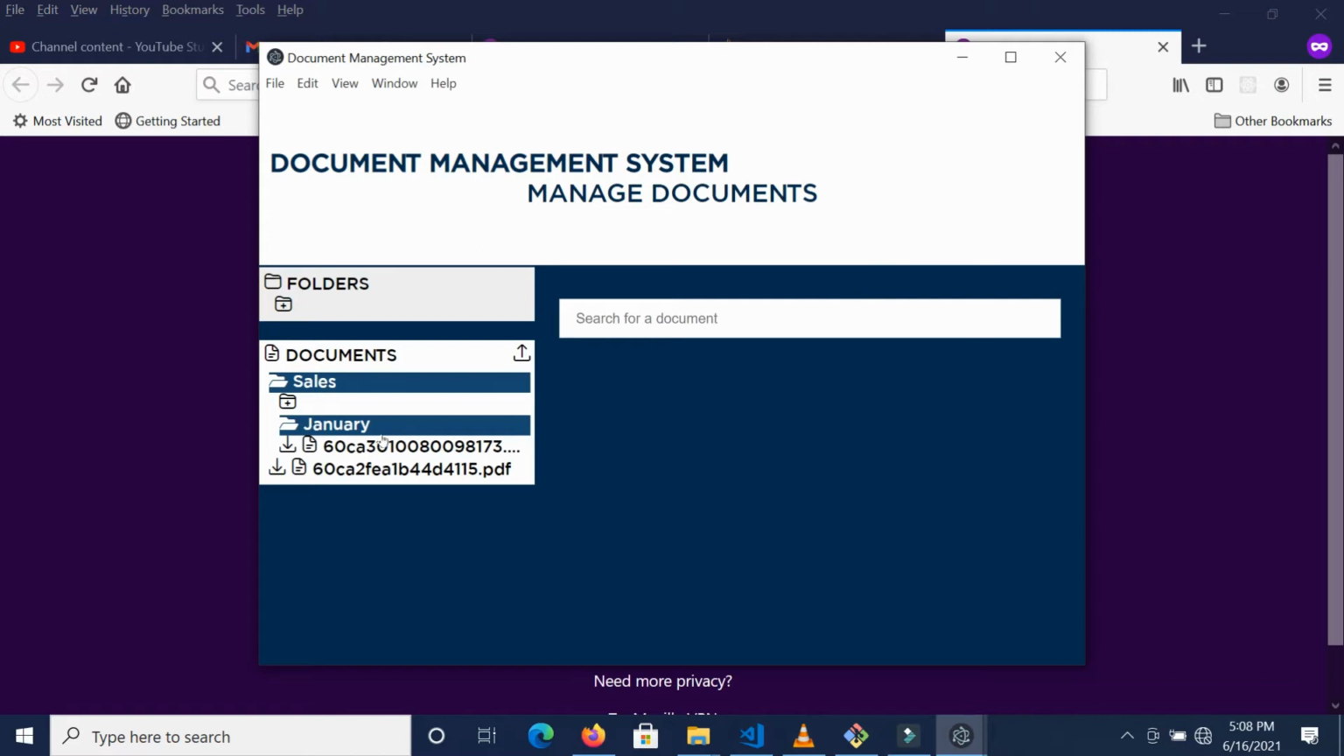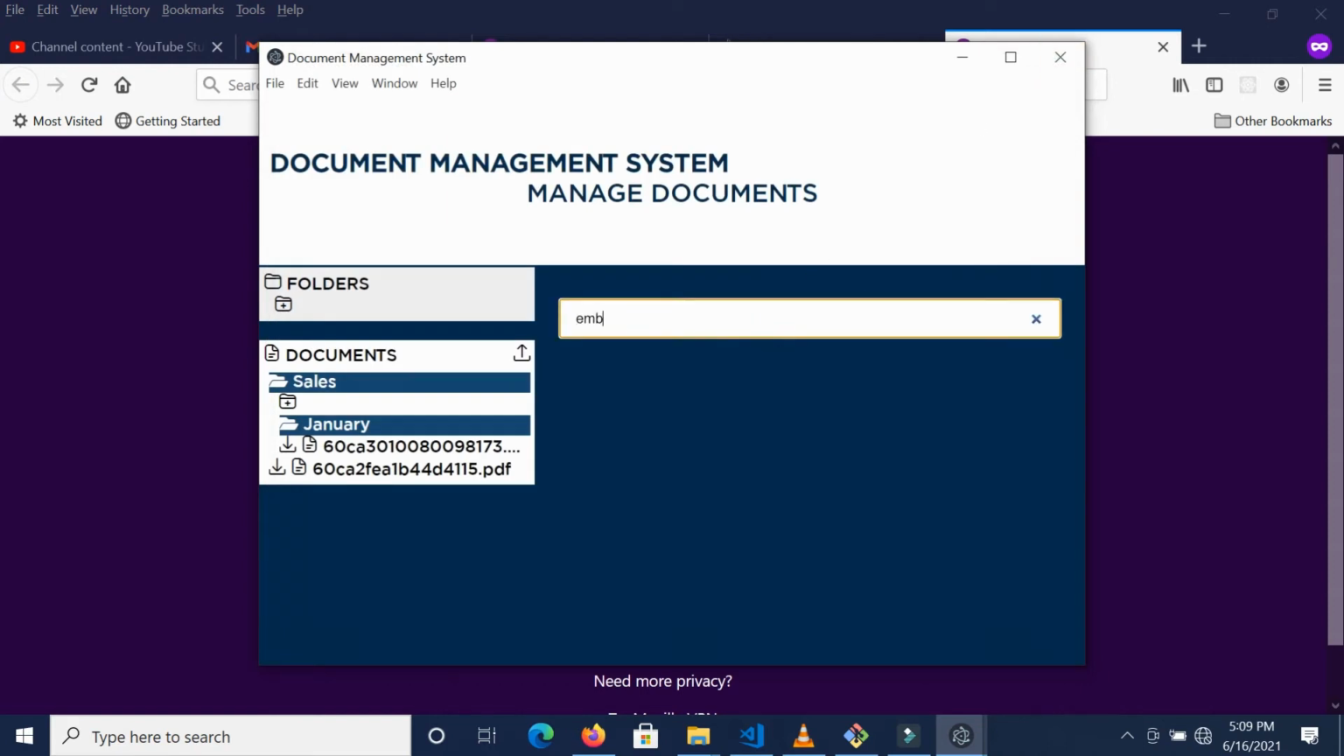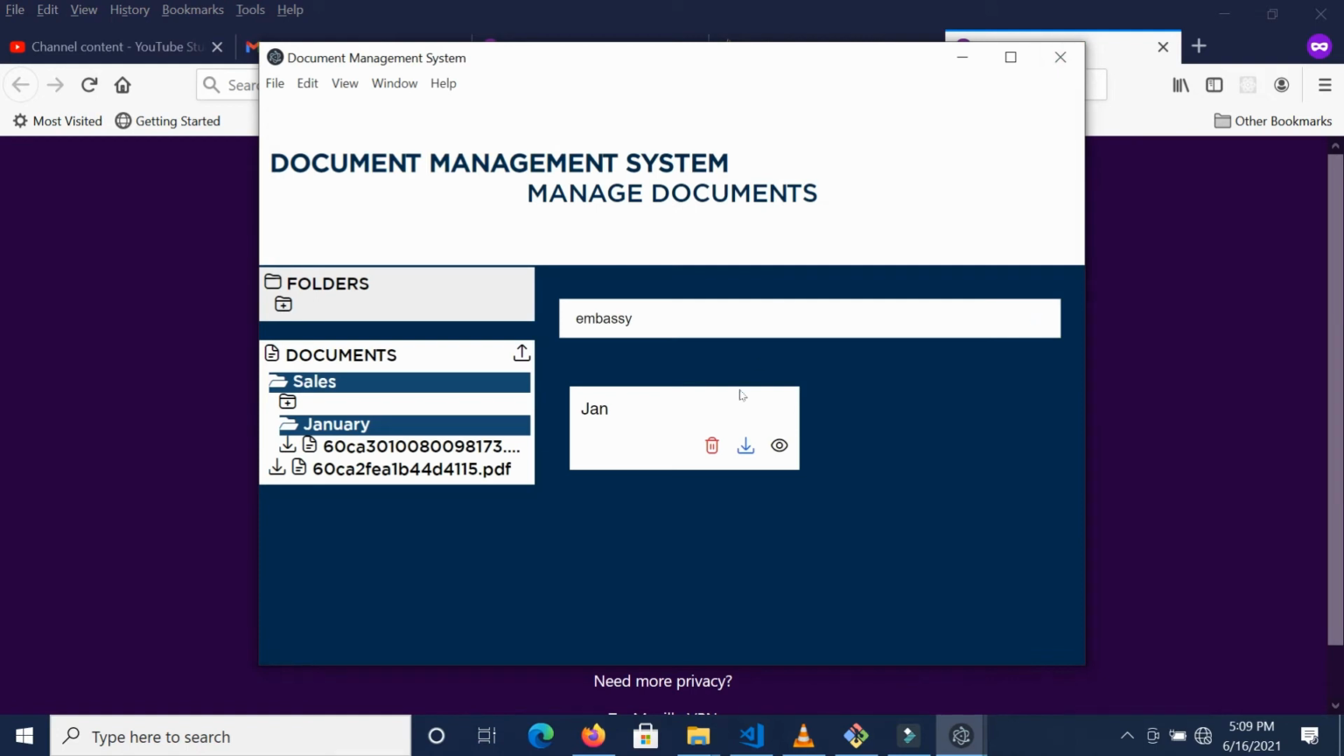Like I said, you can also search for documents. So for instance, this document, what does it say? It says acquisition document, right? And then there is the word embassy in there. So maybe we've forgotten the title and everything, but remember that there is the word embassy in there, so we can search for that. So we can just come here and then type embassy, and then it should fetch that particular document for us. So if we view, realize that okay, we have that particular document in there, right? So this is what the application can do for you.